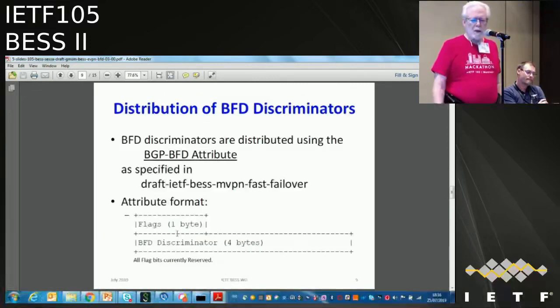The BFD discriminators use the BGP BFD attribute, and that's pretty simple. The value of that attribute is shown here. It has the discriminator and some flags, none of which are actually defined currently, but they're available for some future need.